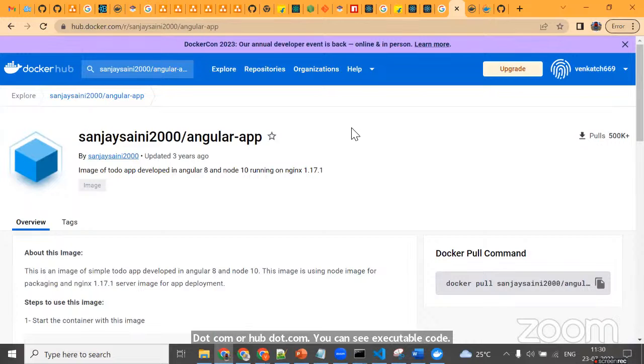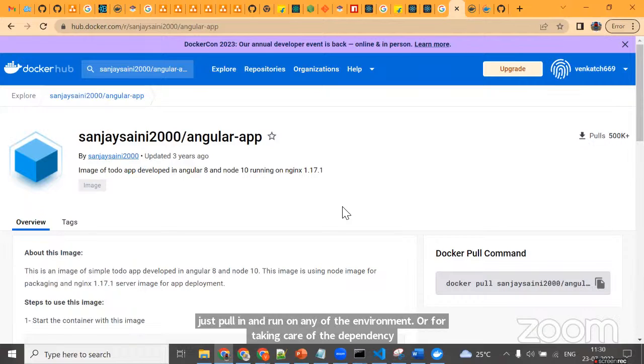Okay, not the whole code. Which means a Docker image is nothing but an environment along with the application, all with the dependencies already created. We just pull it in and run it on any environment, irrespective of or without taking care of the dependencies and all. Yes, which is just executable code.